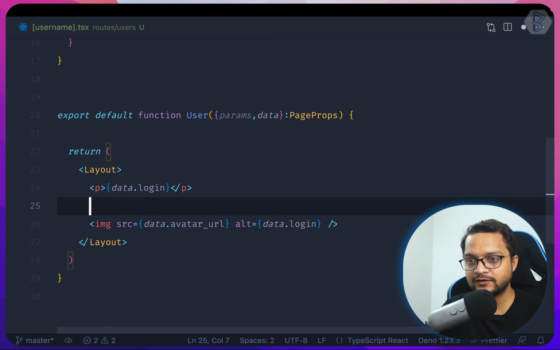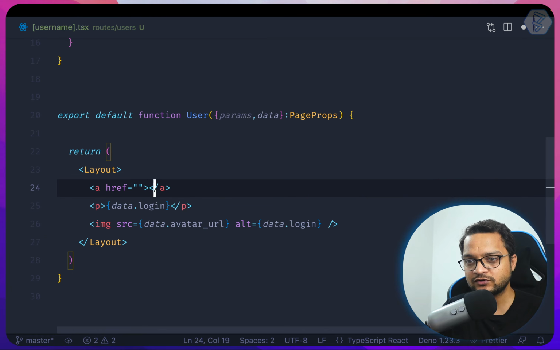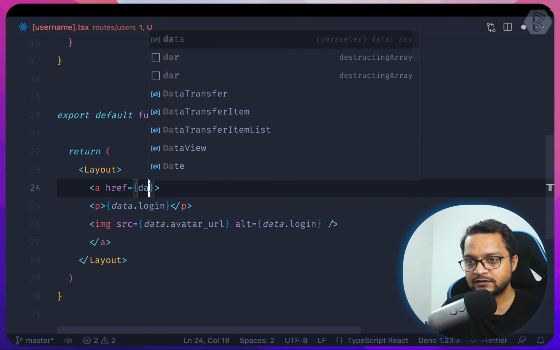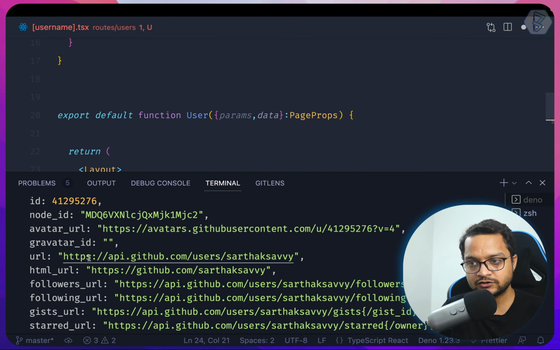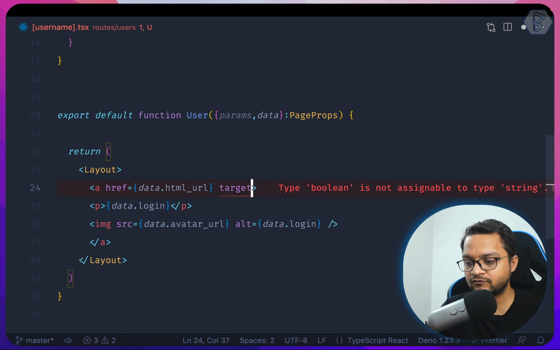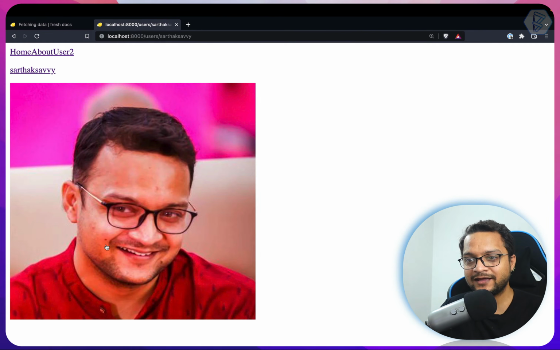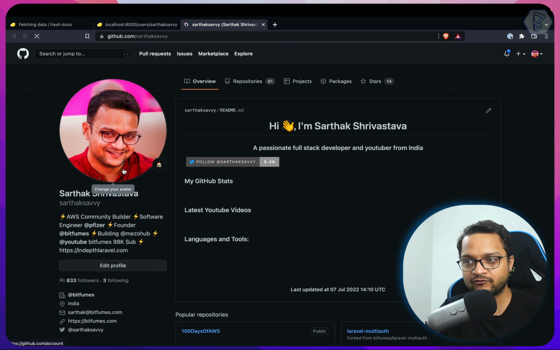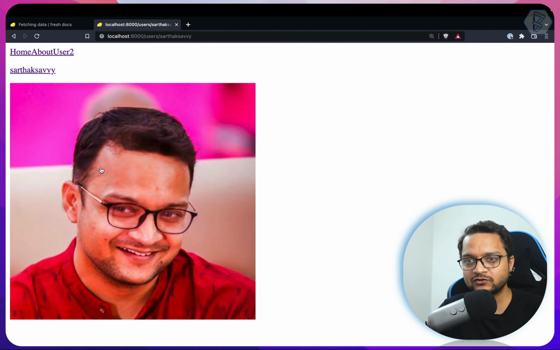And I want to move everything inside an anchor tag, which is going to lead me to this profile. So I can simply say href will be data.url, no, not URL, data.html URL. Okay, and make sure we have the target as underscore blank, which means open in a new tab. And this is my profile. If I click here, I am going to open my profile here. That's good. So we are fetching it.